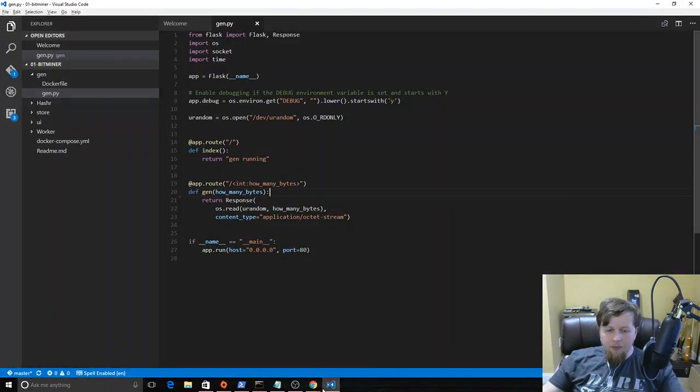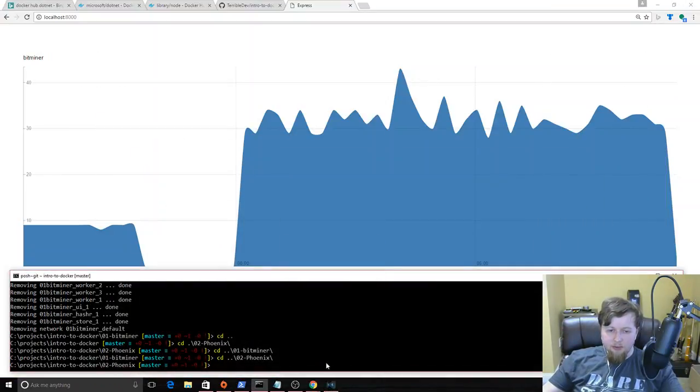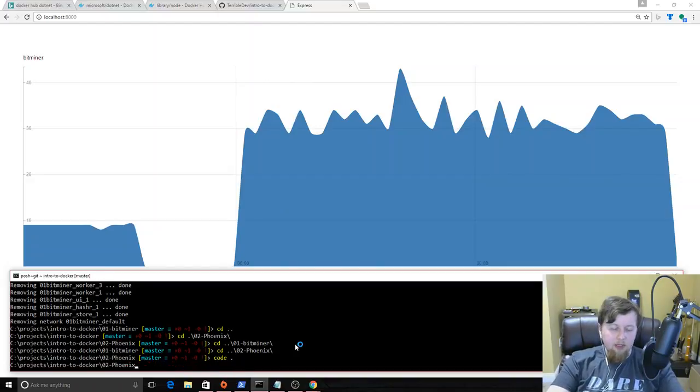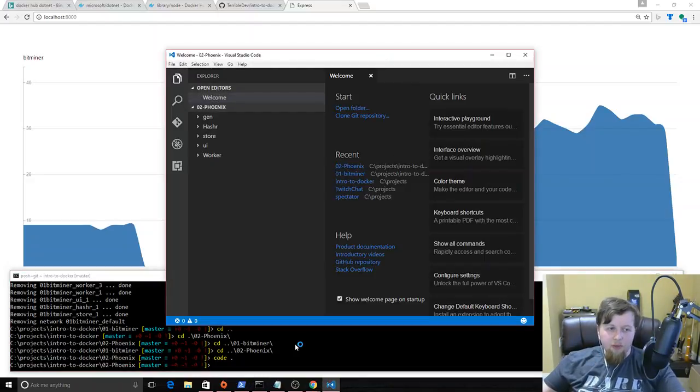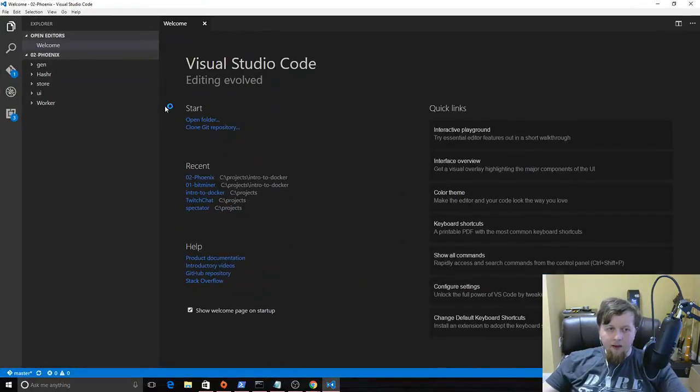So I'm going to close my text editor and open a text editor here. I like to use Visual Studio Code, but you can use whatever you feel like. Atom is a great one, so is Sublime. And so the Phoenix project contains this gen service, which was like the previous one we edited, hasher, store, UI, and worker.